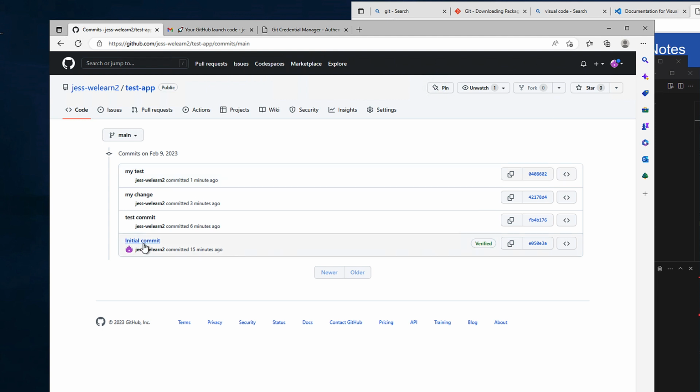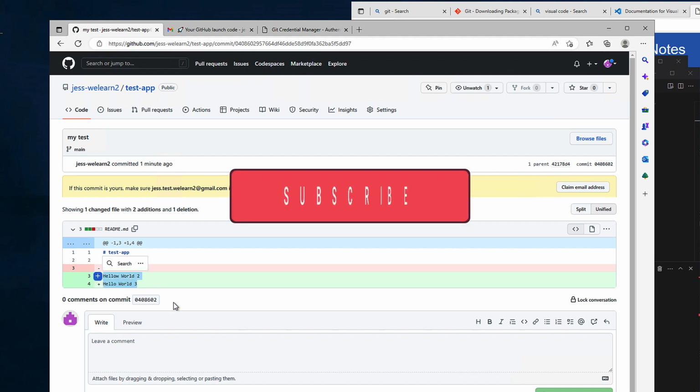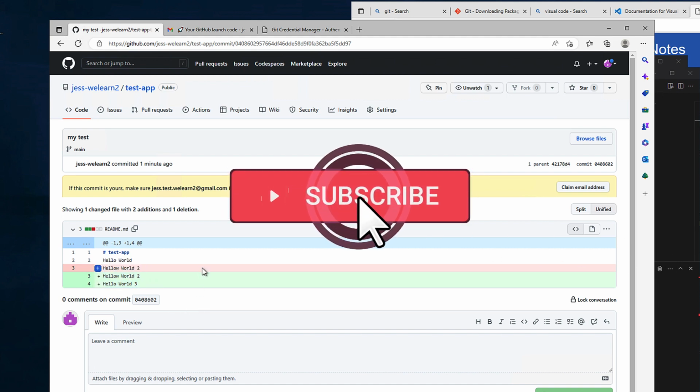This is the initial commit, and then the last one is my test commit. So if you click on it, you will see the changes that I have added. I have updated line 3, and I added line 4. So the green is the change, and the red was before the change.